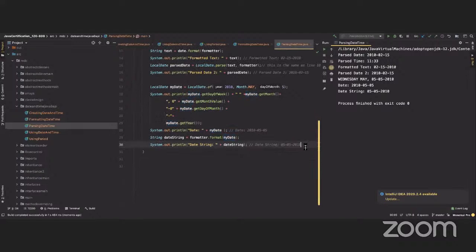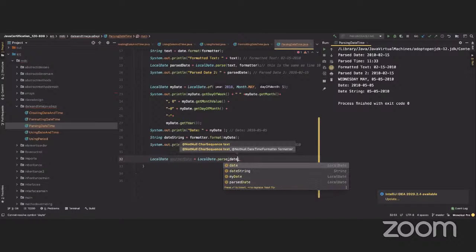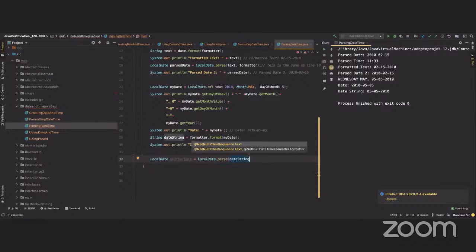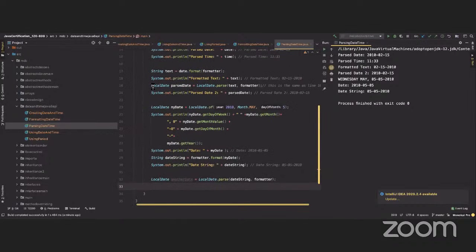And let's do the last one. Let me do that one. Like say local date, another date, right? Equals local date parse, and then we say date string and then we pass formatter, right? And then it's the same as this one.